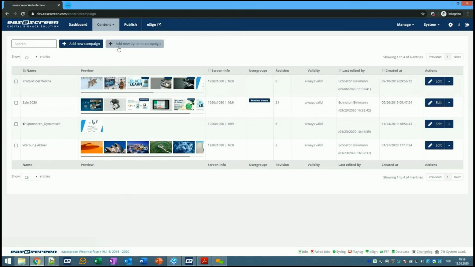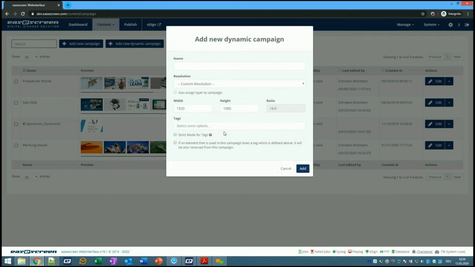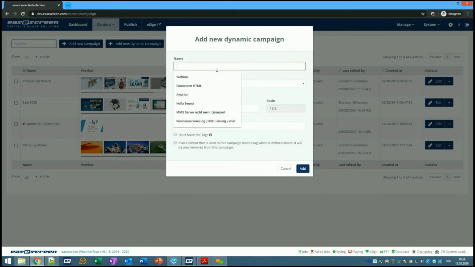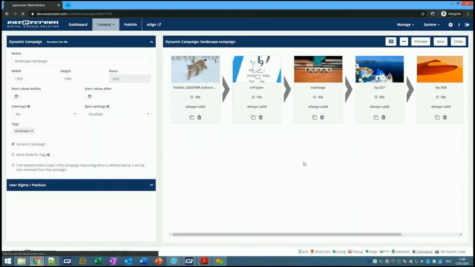That will give you a short overview. Here you have also the dynamic campaigns where you just drop a tag, and this tag will be used to add all the elements to this playlist. So I could, for example, go for landscapes and give it a name, landscape campaign. Give it a resolution, yes. Add. And as you see, all landscape elements were automatically added to this campaign.